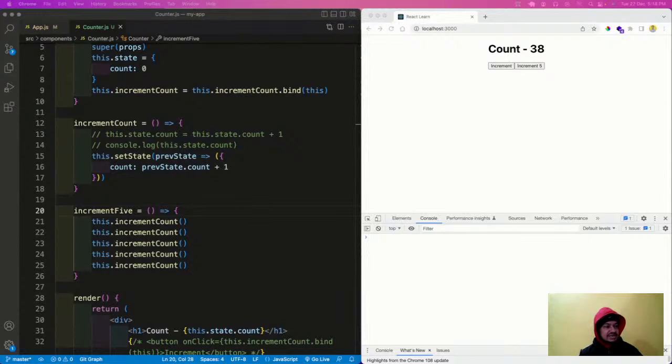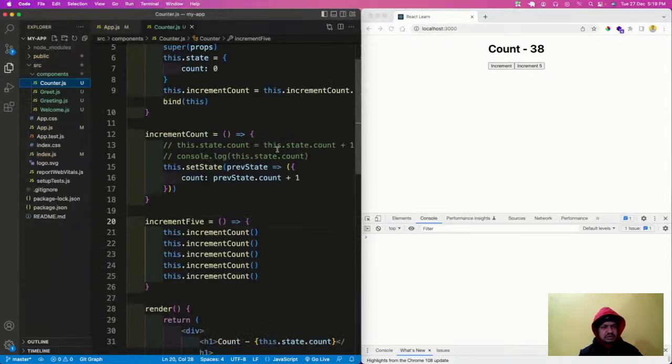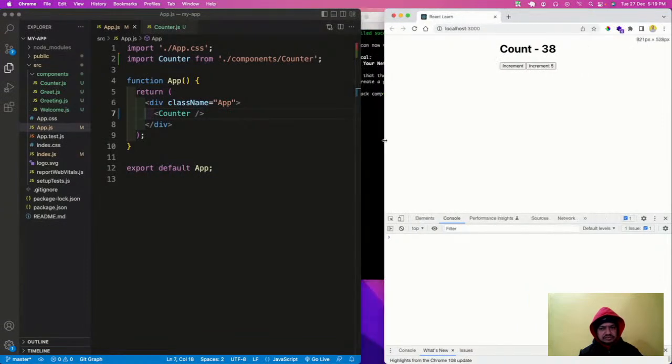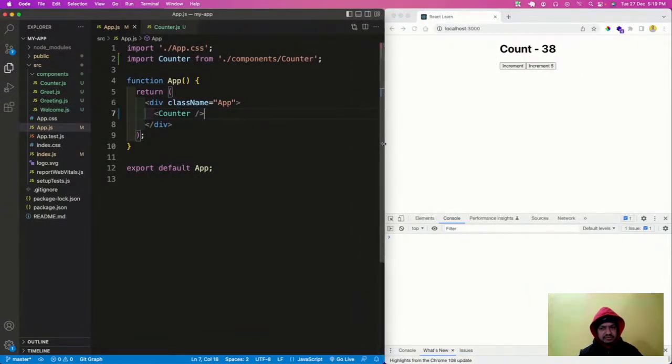So that is done. Now we are going to learn the next concept, which is known as method as props. Very important concept in React. Suppose I deleted that code, but we know that if you want to pass some data from the parent to the child, you pass it through props. But what if I want to pass the data in the opposite direction?